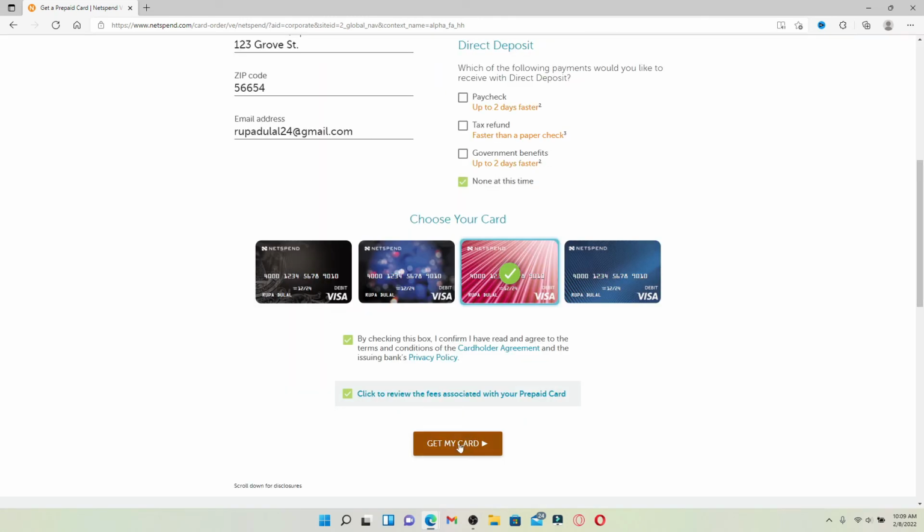Click on Get My Card beneath and simply follow the on-screen prompts on the next page and then you'll be able to create a new account for Netspend. That is how it is done.